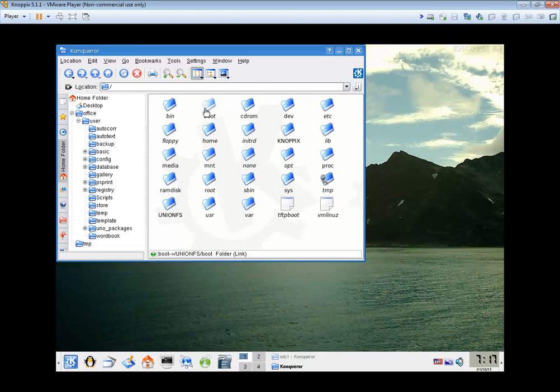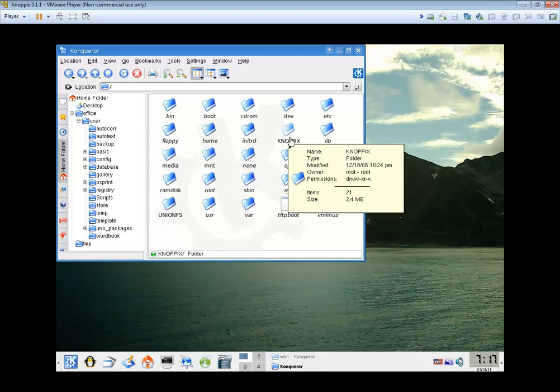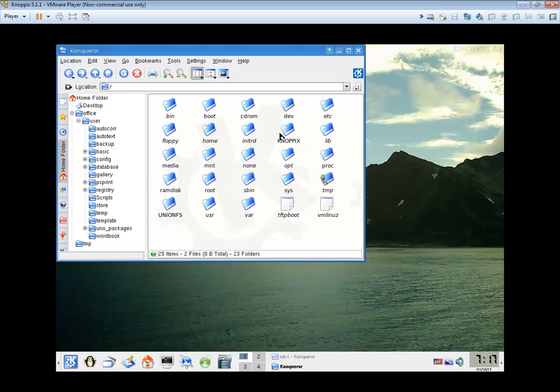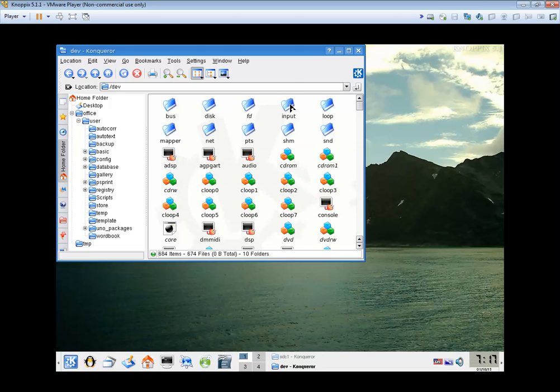And here's your standard Linux, Unix setup. And of course, not all of them are unique to Linux or Unix. You see a mix, as in Knoppix. Obviously, you wouldn't have a Knoppix folder in another distribution. And here's your dev, and so forth.